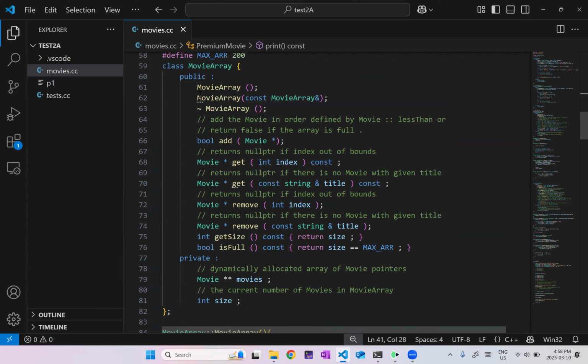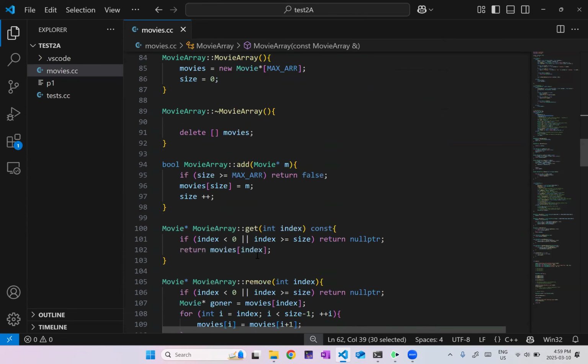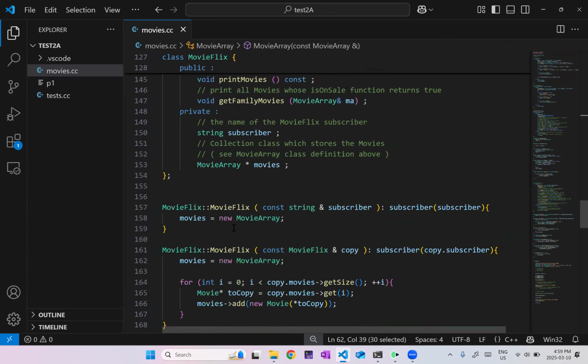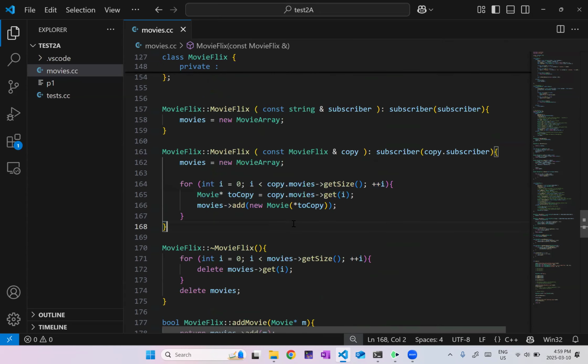All right. If you want to implement the movie array copy constructor and use it in this copy constructor, you are okay to do that. Just make sure you understand what you're doing. All right. But yeah, questions? Is that a question? Yeah.